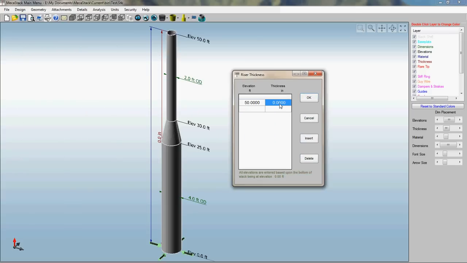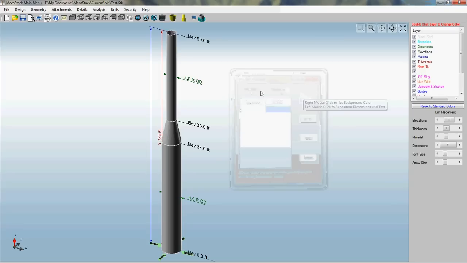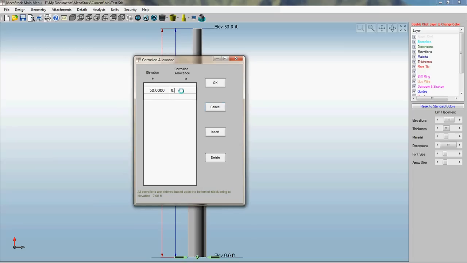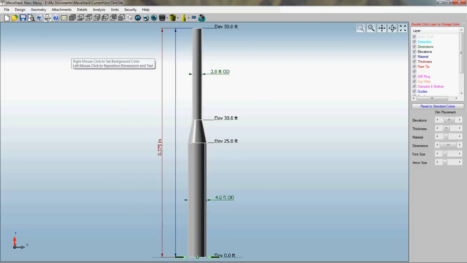Thickness of the stack, we start from the top and work our way down, so I'm just going to assume that it's 3/8 inch over the entire stack. And if you look here, you can see it's reflecting the 3/8 inch. It said zero a minute ago. The corrosion allowance for the stack, I'm going to use a 1/16 of an inch, which is 1.6 millimeters. Nothing on the screen gets updated for that.